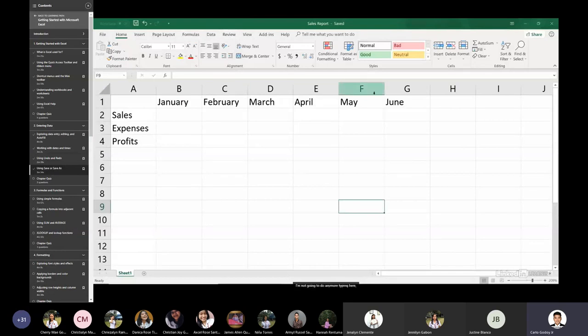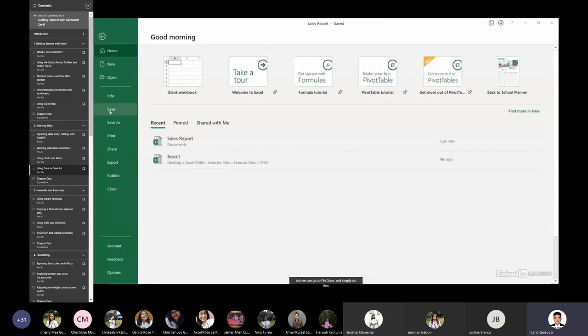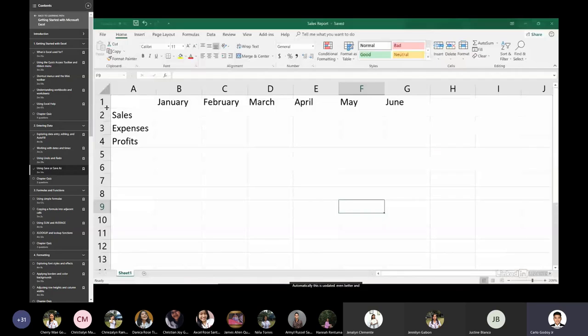Well, imagine we put in some more numbers. I'm not going to do any more typing here, but we've done some more of this and we need to save. What we really mean most of the time after saving a file for the first time, we don't see that term in the menu, but we can go to File Save and simply do that. Automatically, this is updated. Even better and slightly faster is the icon on the left side of the Quick Access Toolbar, Save. Notice it has a keystroke shortcut, Control S. If you've got lots of data on your screen and you click that, there's a slight pause and you'll see an indicator at the bottom of the screen, and then the file is saved.